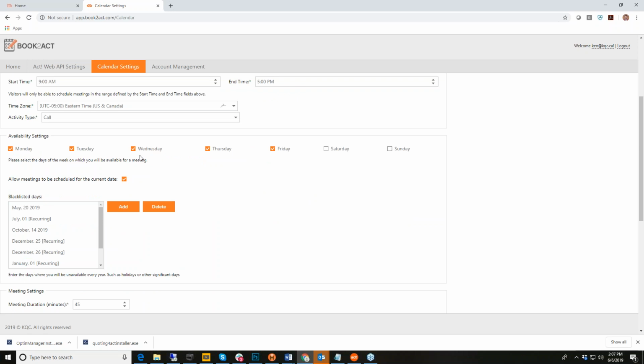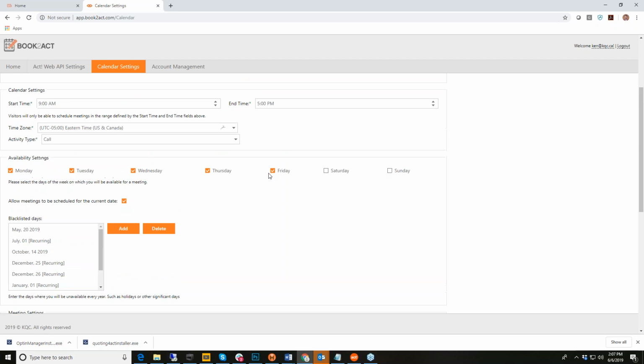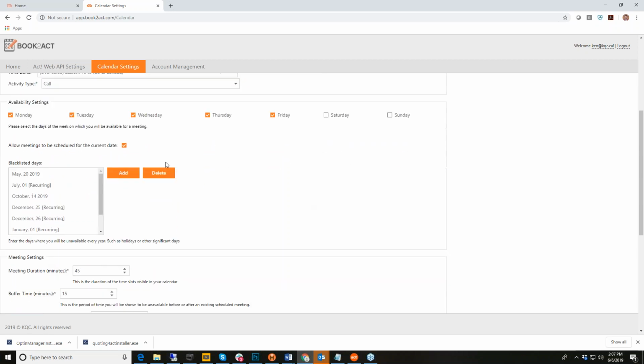Now, we set this because there will be some people that have meeting days, some people that have production days, whichever. You can set this up very easily to define what your work week is and what your work hours are. And then you can allow whether or not someone can book a meeting for the current date, because you may not want to have meetings scheduled that quickly that you're not anticipating.